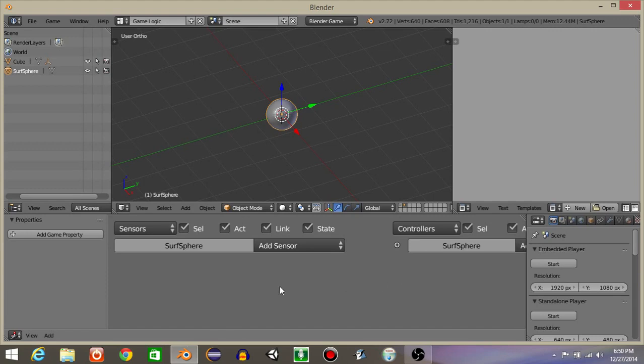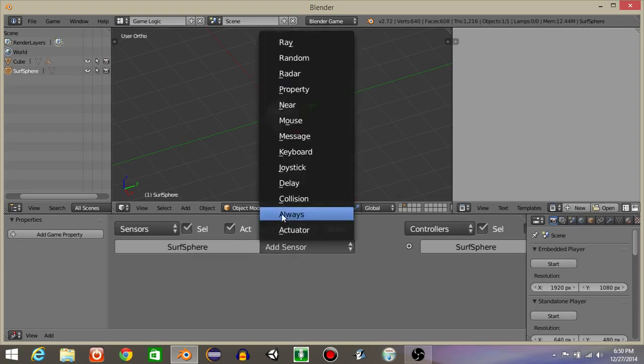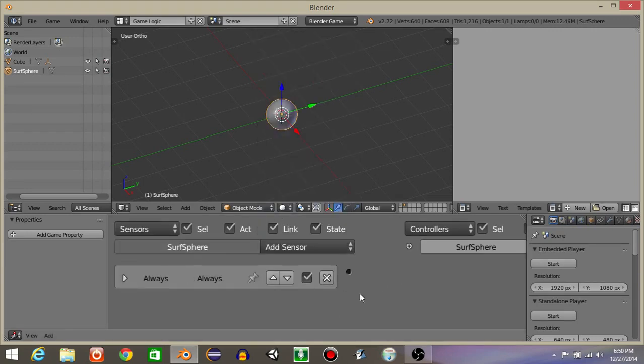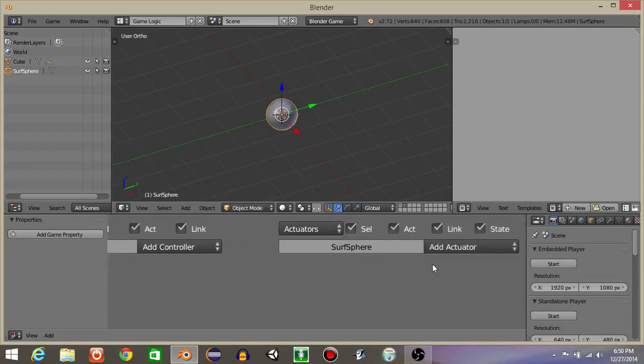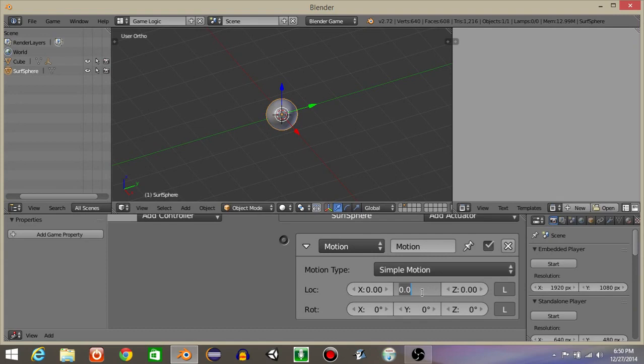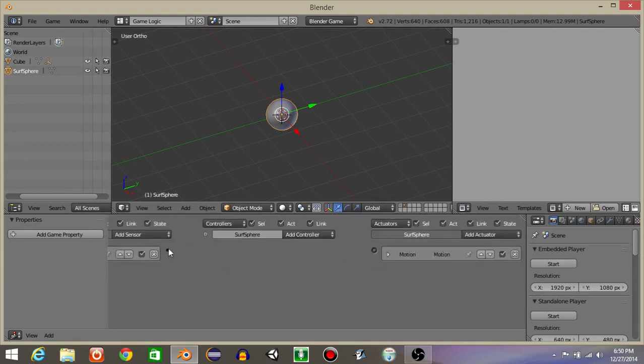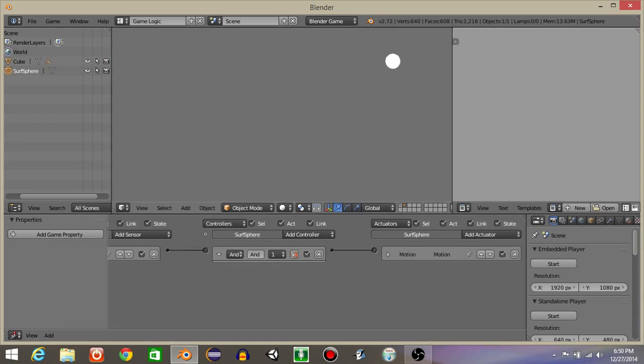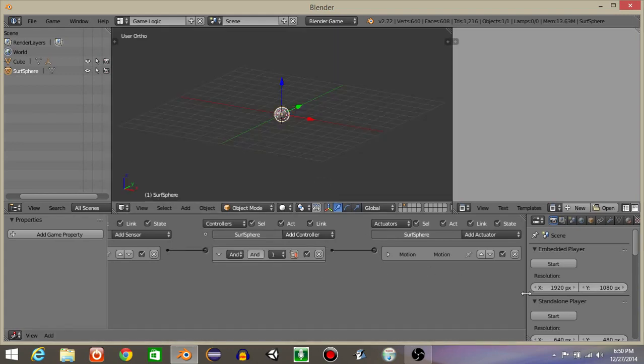Alright, I'm then going to add some movement to our sphere by doing add sensor always, click these first three dots. And I'm going to do add actuator and motion right here. And let's put 0.5. Make sure to connect these. So we should see that our sphere is going to move forward like that, which is good.